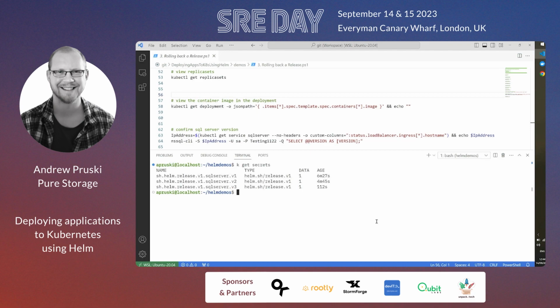Helm stores release information as secrets within Kubernetes. If you want to have a look at my blog, you can decode these secrets and get the information out of them. It's kind of an involved process using multiple decodes and truncates and things like that. But you can do it and you can pull out the information in there.